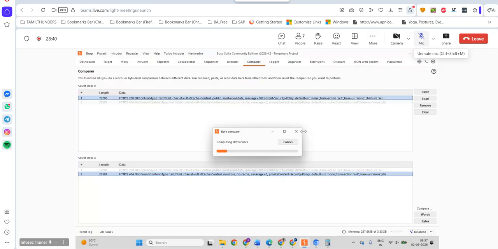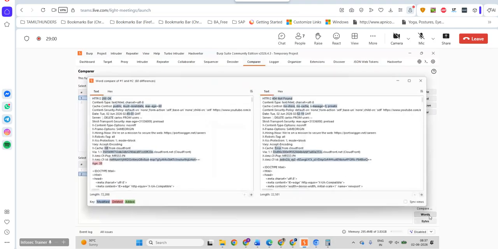Bytes means you can compare hexadecimal data, and it will take some time to compare. Bytes is always zeros and ones; in the form of zeros and ones, it will be comparing the data. Generally, we are not used to this particular byte compare. So that is the reason I'll click compare with words.